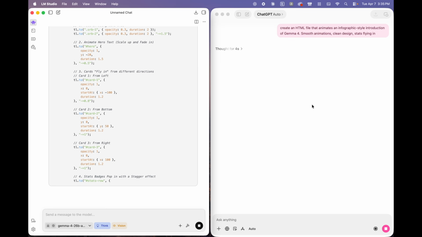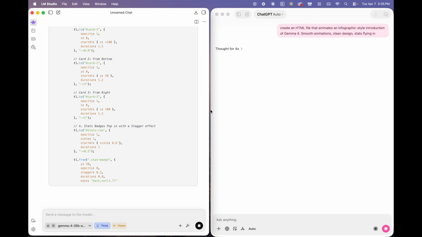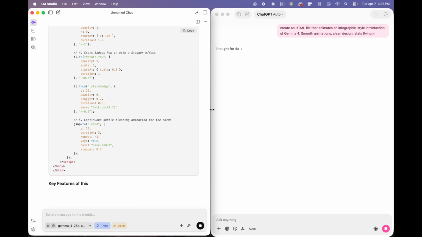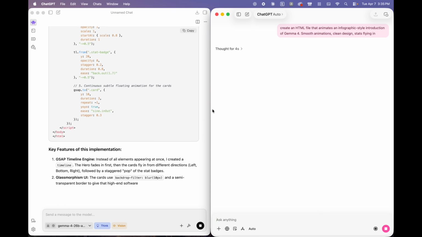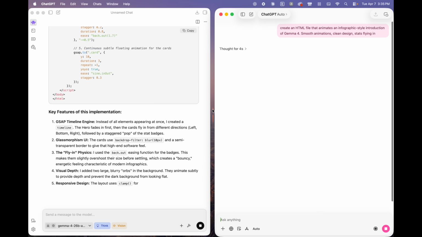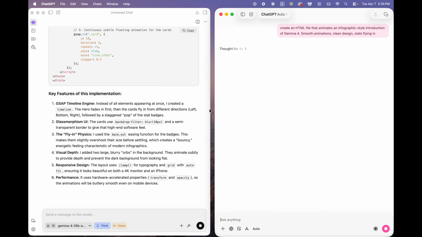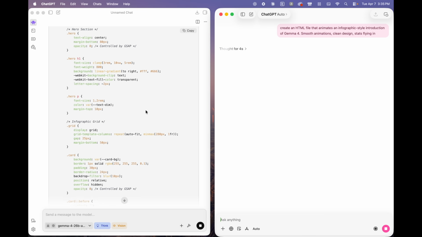Now here's the comparison I promised. I asked both models to create an HTML file that animates an infographic style introduction of Gemma 4. Smooth animations, clean design, stats flying in. That's code, design, and creativity all at once.